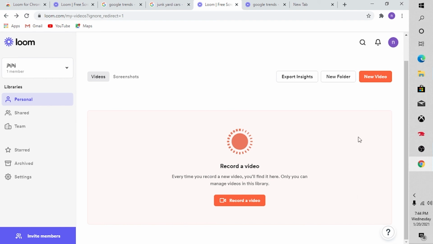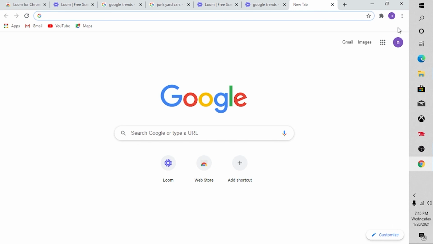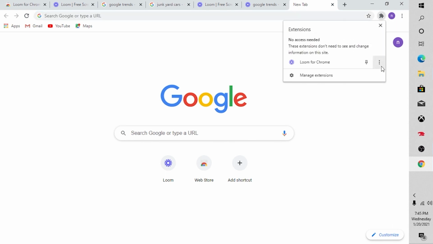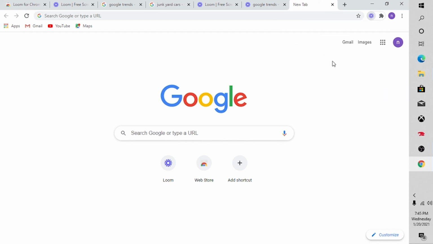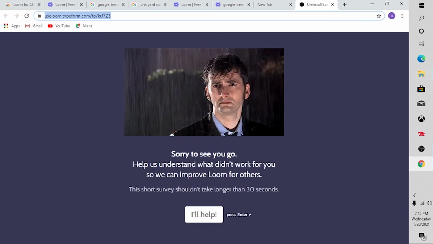Now if you want to remove your Loom from your Google Chrome, what you want to do is head to a new tab, click on the puzzle icon extensions, click on the three dots right here, and then remove from Chrome right there. Then it's going to bring you with this. Sorry to see you go. It says this short survey should take no longer than 30 minutes. You can give them a survey of why you don't like Loom for screen recording.